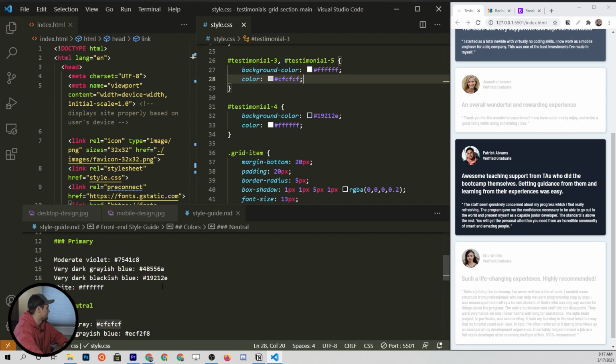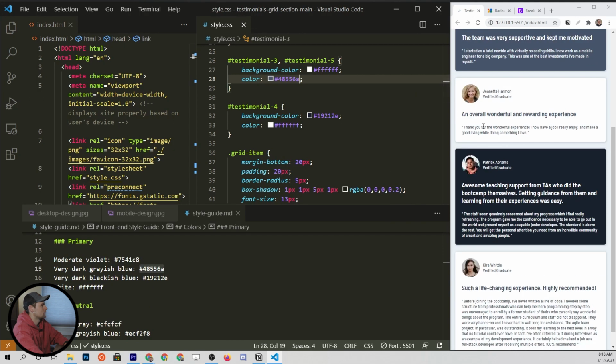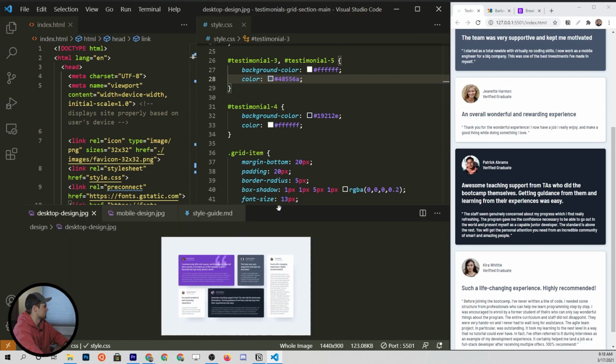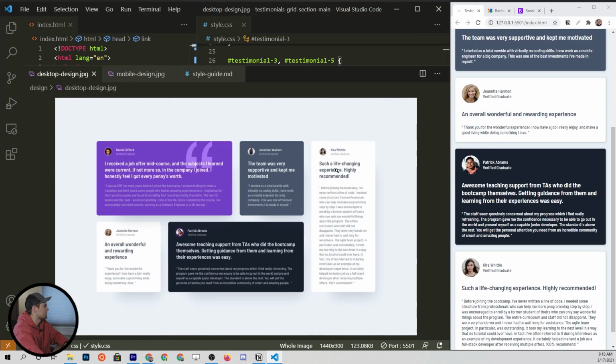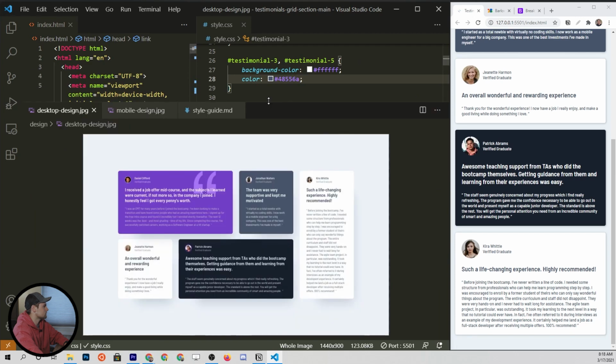Nope, that's a little too light. So we'll try the dark grayish blue. And I think that's a little bit closer. May not be exact, but I'm thinking it's close enough. It's better than the black that we had before.